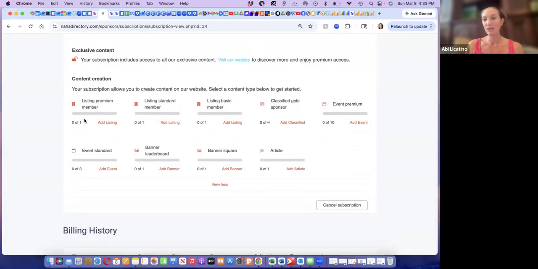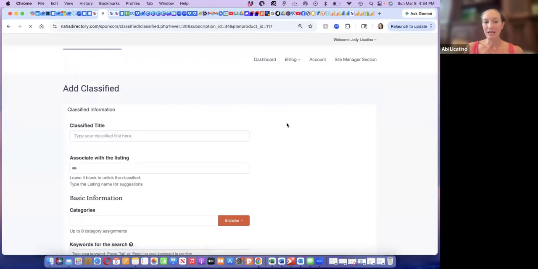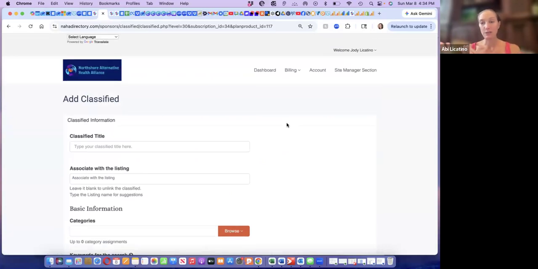Now, this is the premium listing. So obviously, if you're a premium listing, this would be yours. Standard listing here, and then basic listing here. Classified, the other term for this, is a product or service. If you want to add a product or service, you would come here and click on this, and then you'd be able to add and feature a product or service that you offer.